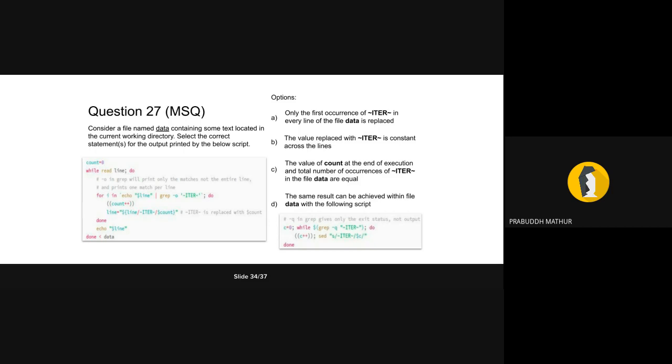Can you explain, Vivek, how the D option is correct? It is doing the same thing, replacing the iter with that particular count, but it's doing it through this sed substitution, only once because there's no G there. It is only doing the first occurrence.